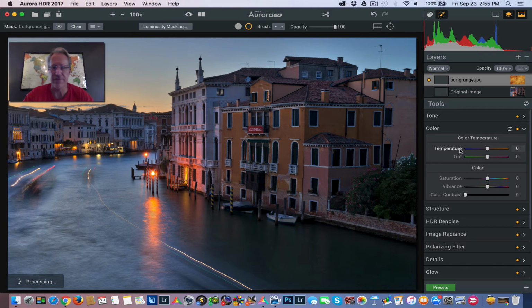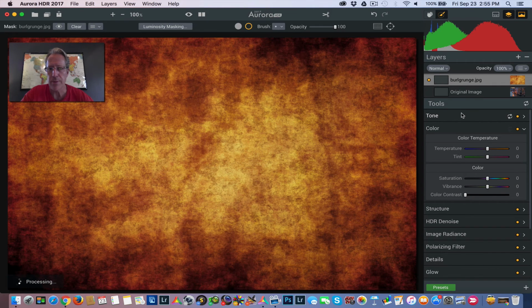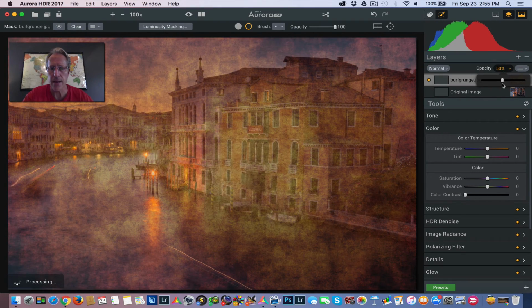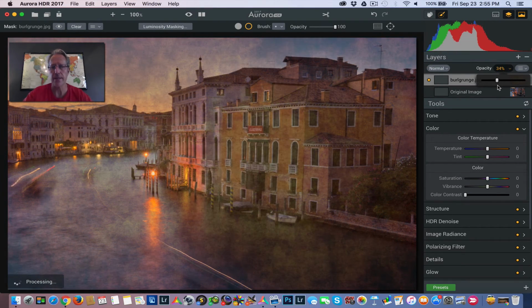This looks good on a Venetian image. So let me bring that up. See that? It's kind of fun. So as you know, when you load a texture on a layer, it's going to lay on top of the previous layer, and it's going to be at 100% opacity. In other words, all you're going to see is the texture.